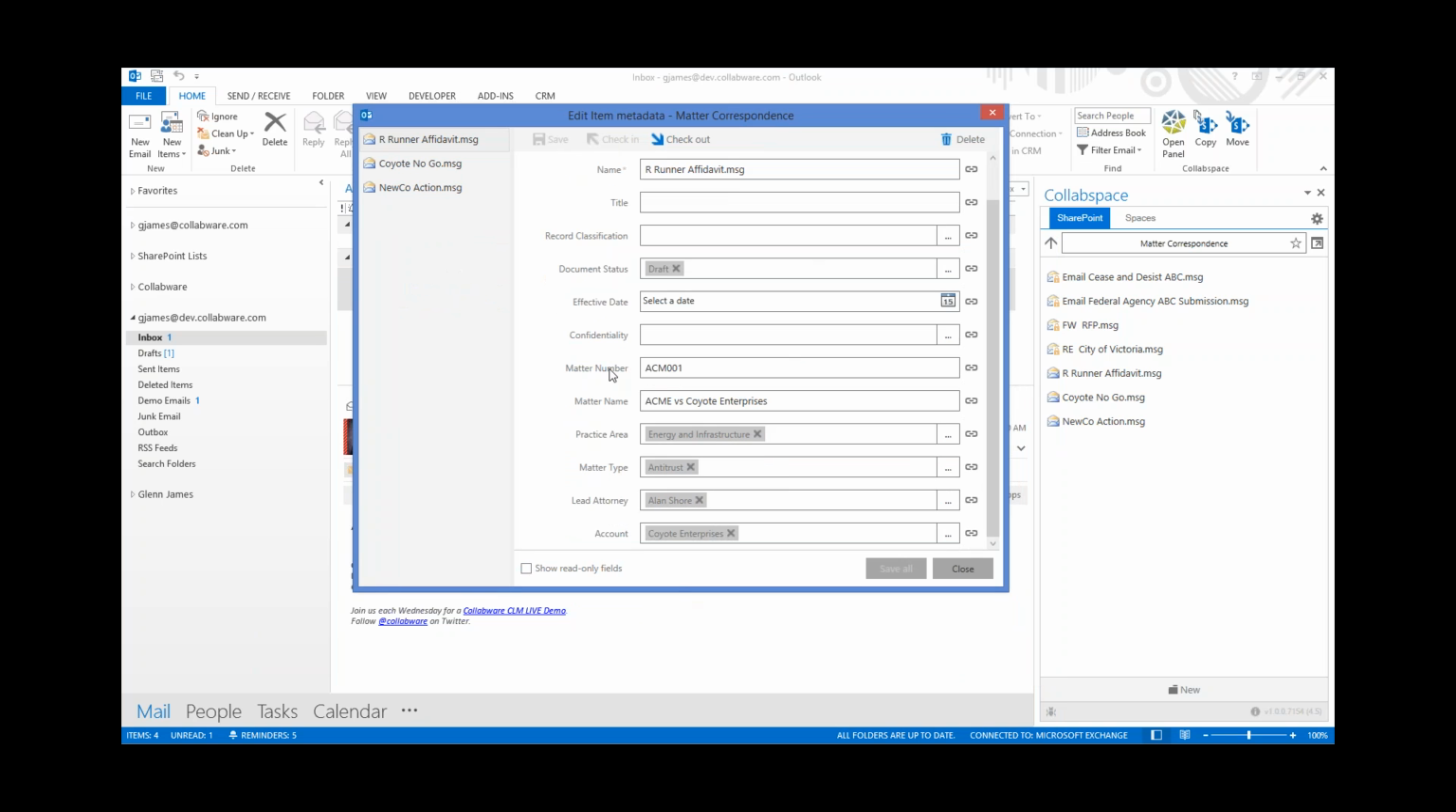We see that values like the matter number and matter name and things, if you have the CLM Compliance Edition running in SharePoint, we have a case management tool that we call aggregates that allows you to define metadata at a case level, at a project level, and it will actually push that out to any content that's related or been aggregated to that project or case.